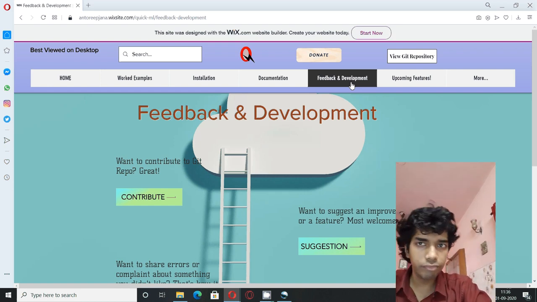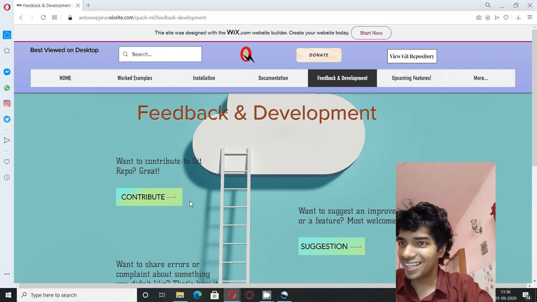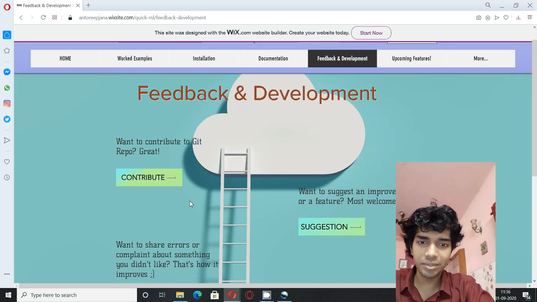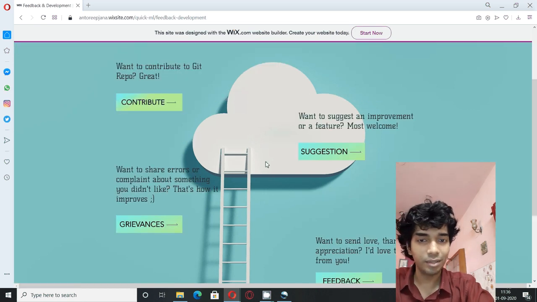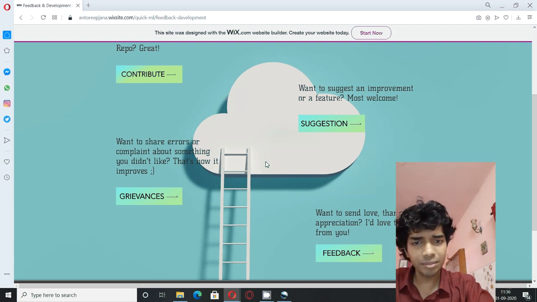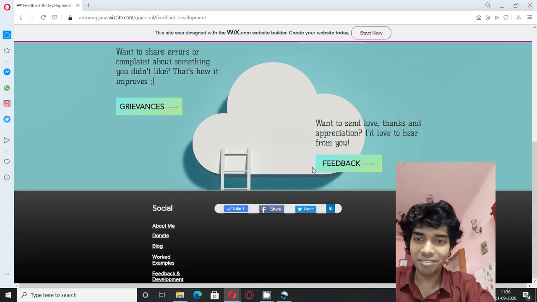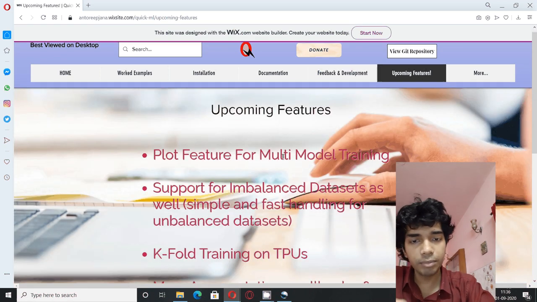Then let's jump into the feedback and development section. This is something I would be quite interested to know, right? So if you want to contribute to the Git repository, please click on here. I would love to have some contributions, and I've been handling it single-handedly, so I would love to have some contributions. You want to suggest a feature? Most welcome. There's something you didn't like. I'm very sorry for that. Please write your grievances. You loved it. I would love to hear what you loved. Please send your feedback. On the upcoming features tab, you get to know what are the upcoming features, the latest features.